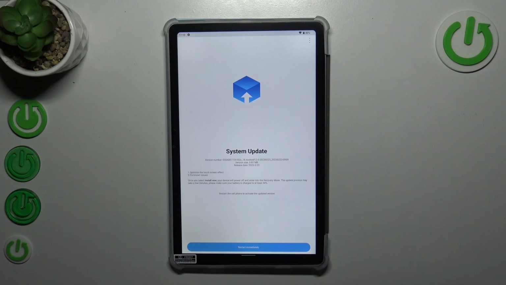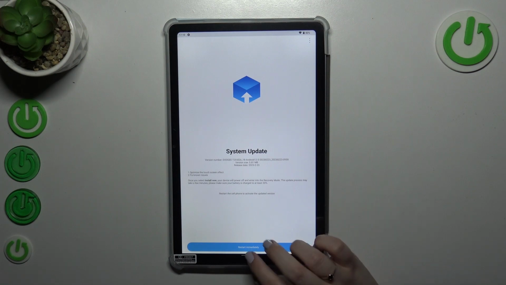If you've got the current version applied, then your device will also show you the information that no worries, you're up to date and you don't have to download anything. Basically, this is the section where you can check the updates.